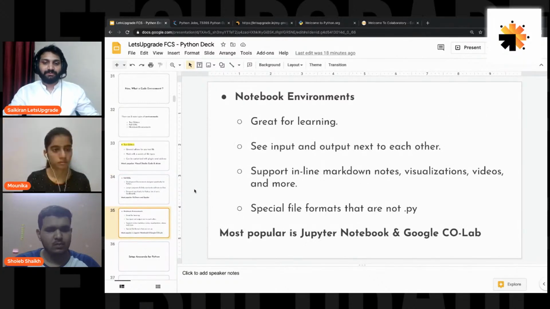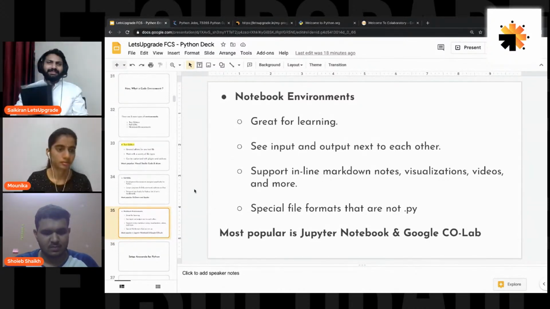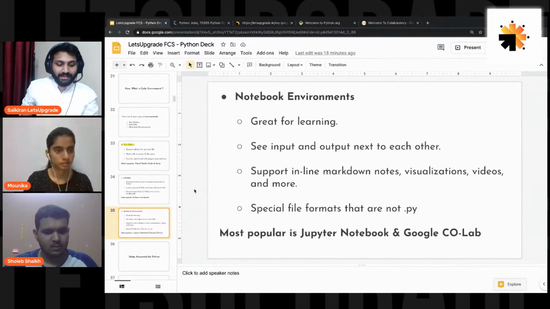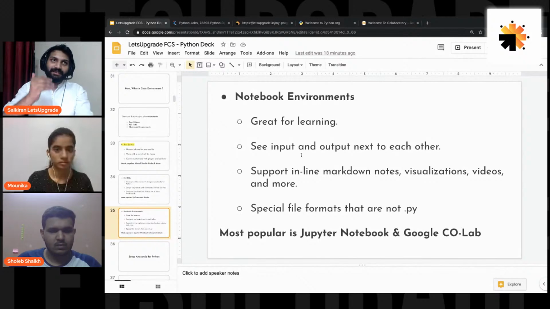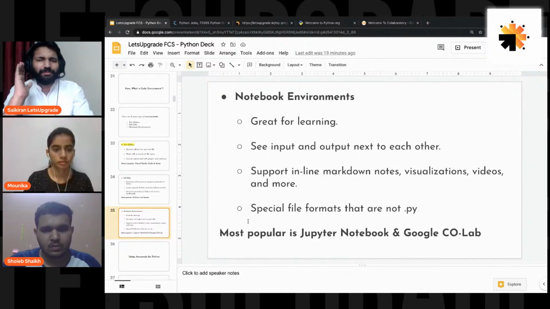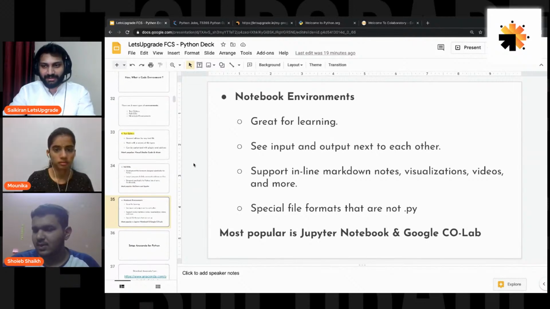Now moving on, the simplest way in the whole world to write Python code is the notebook environment. Now, what is a notebook environment? In a notebook, you can write a piece of code, a piece of text, anything, even the output inside your notebook. It is very easy to use. You can see the input and the output in front of you, and it has a special file format, the IPYNB file. The most popular notebook environments in the whole world are Jupyter Notebook and Google Colab. These are the two most famous notebook development environments.